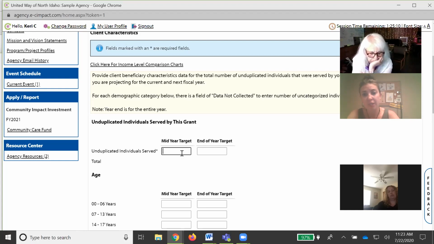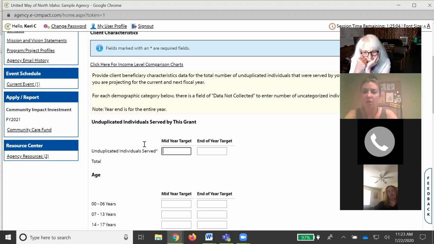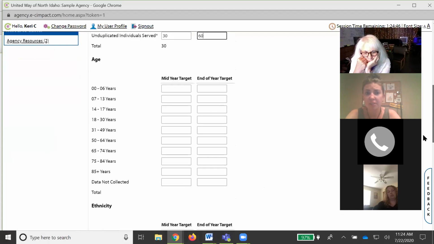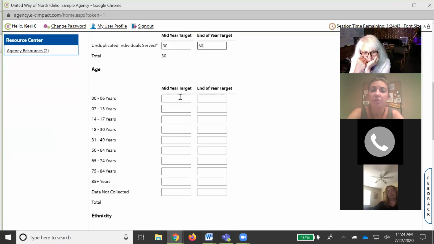So for each of these, you'll put your target number. This is like a live form. It's a dynamic form, and so you'll need to make sure that whatever you put in totals and balances at the bottom. So if we're going to try and serve 30 people by mid-year, 60 by end of year, then your breakdown of characteristics here is going to need to total 60. If you have that information and you've got a good sense of your target population, or getting a specific target population as part of your program, put in that information.